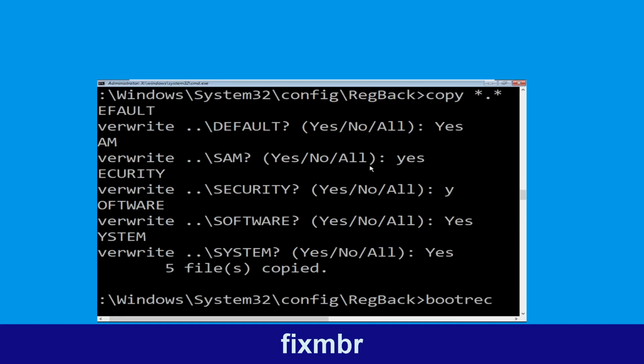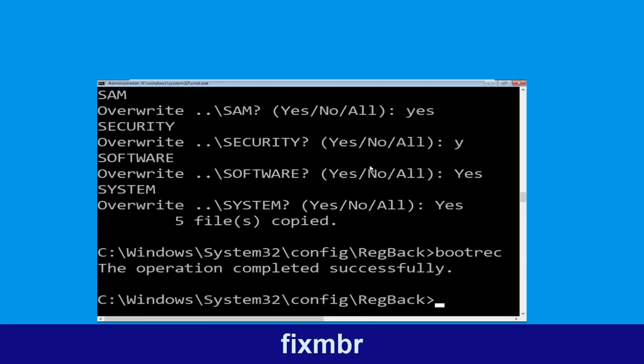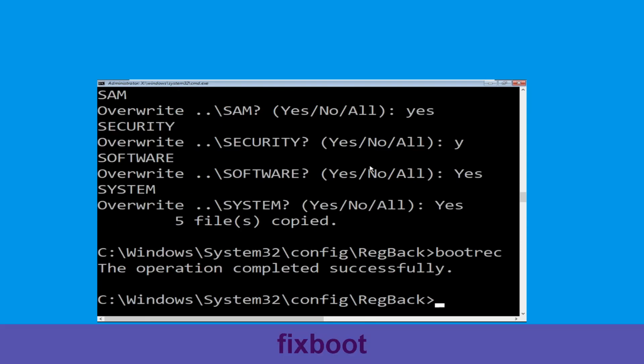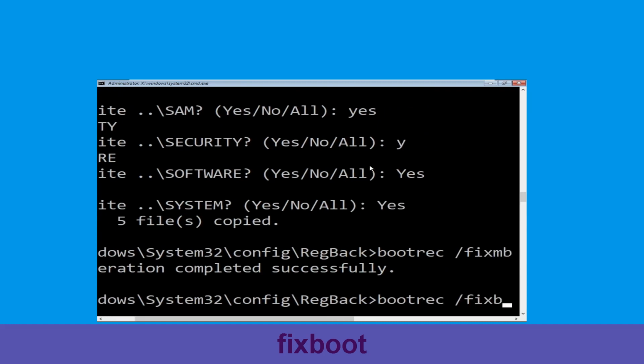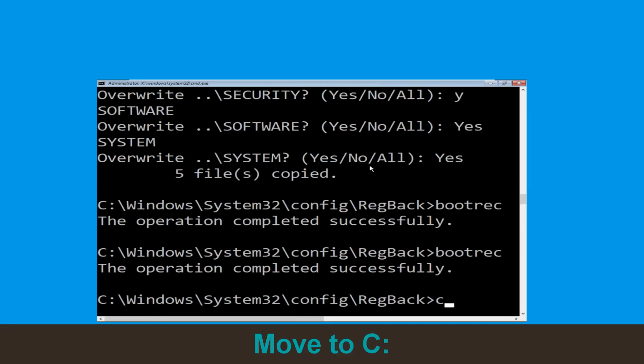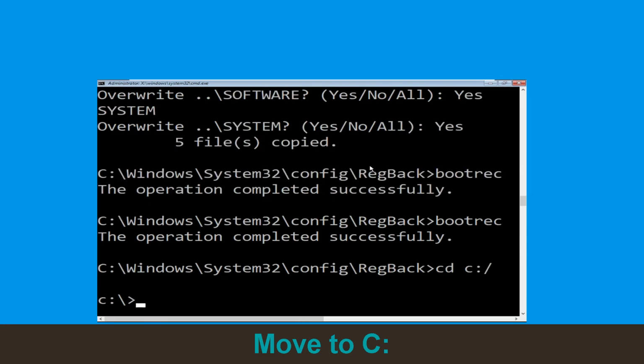Type in bootrec space /fixmbr and hit enter to execute the command. Type bootrec space /fixboot and hit enter. Now type in cd space C:/ and simply hit enter to execute the command.